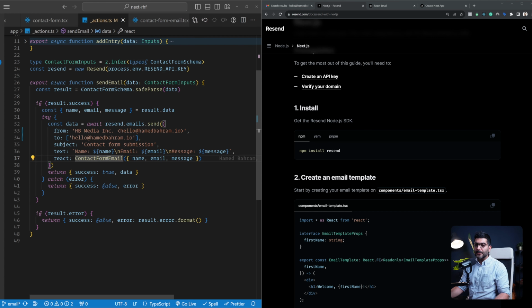So as I mentioned, this component requires 3 props. I'm calling it as a function here. I'm getting these 3 different props from the data that was returned or sent to this server action. We parse the data, making sure that it actually matches our schema. So I'm destructuring name, email, and message and passing them down to our contact form email. If this goes through, I'm returning a success message with the actual data that's returned from the Resend package.